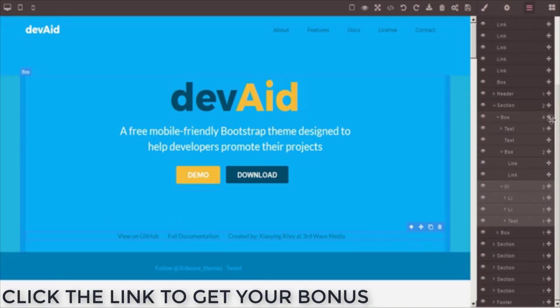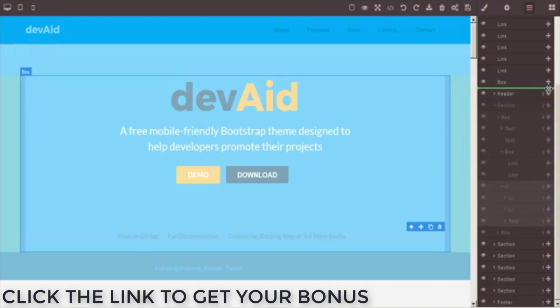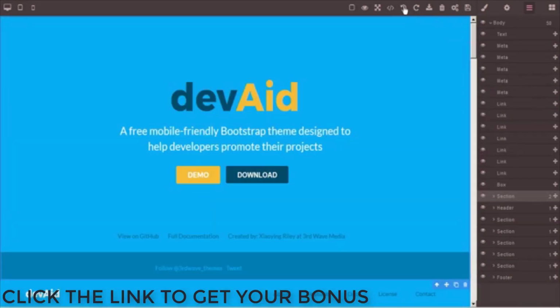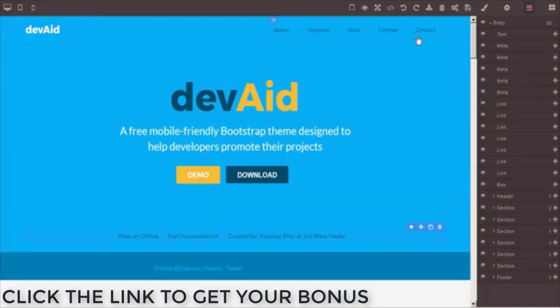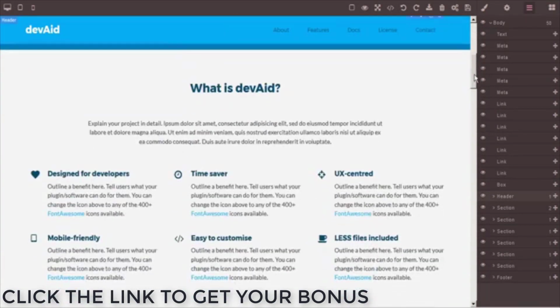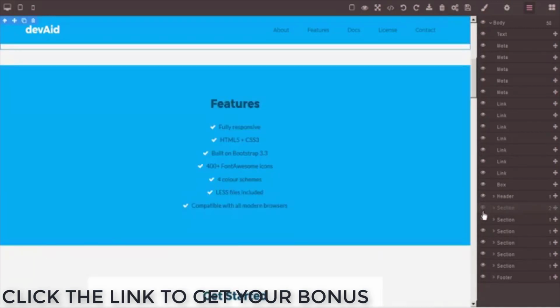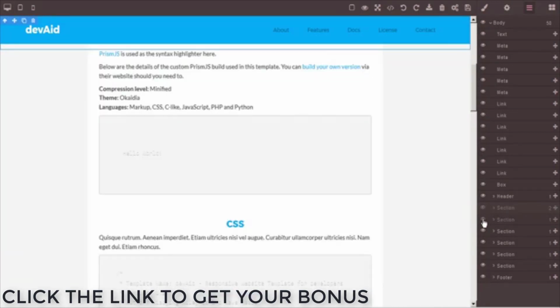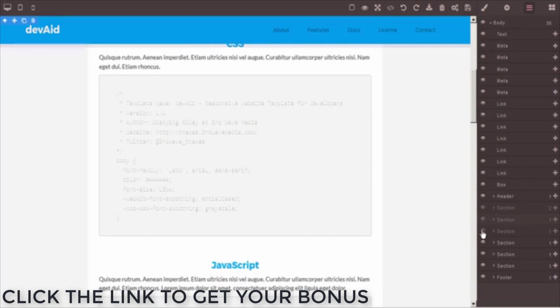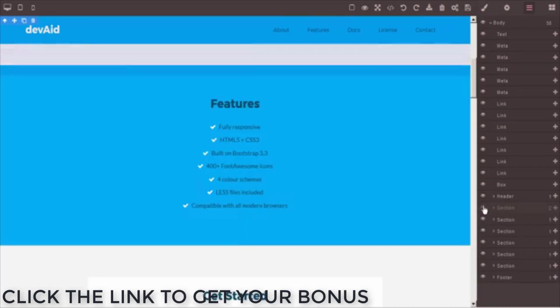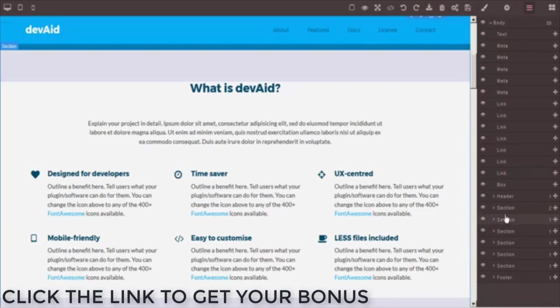And you can reorder the hierarchy just by dragging them around to reorder. I'll undo that. And then there's a visible icon here that you can use to remove sections from view, just to see how it looks with those sections removed. And then bring them back in to see how it looks.